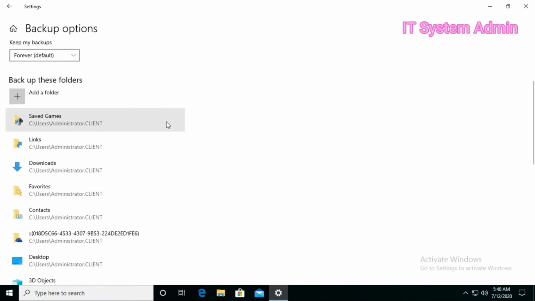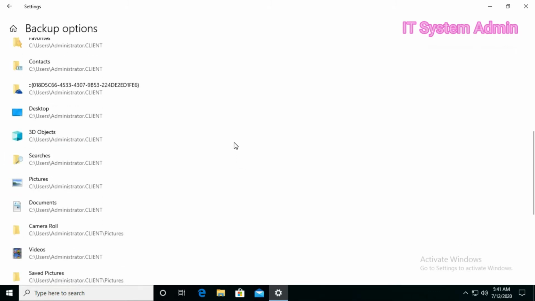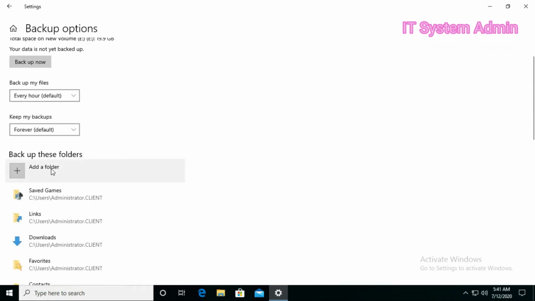Here you can add a folder that you want to keep a backup of. By default, Windows 10 keeps a backup of these user folders: save games, links, documents, favorites, contacts, desktop, and so on. So if you want, you can add a folder here. Okay, I am going to add a folder.